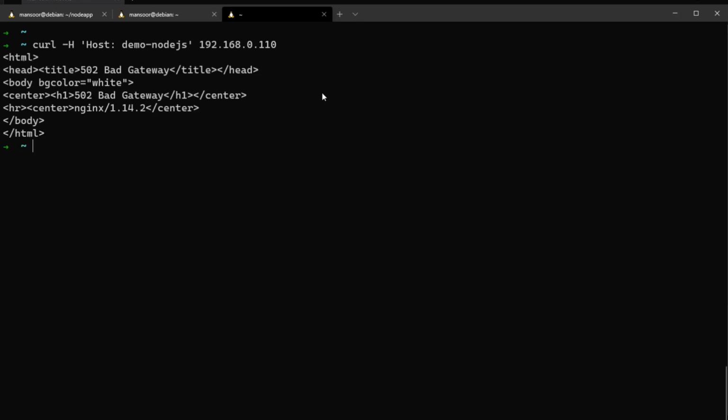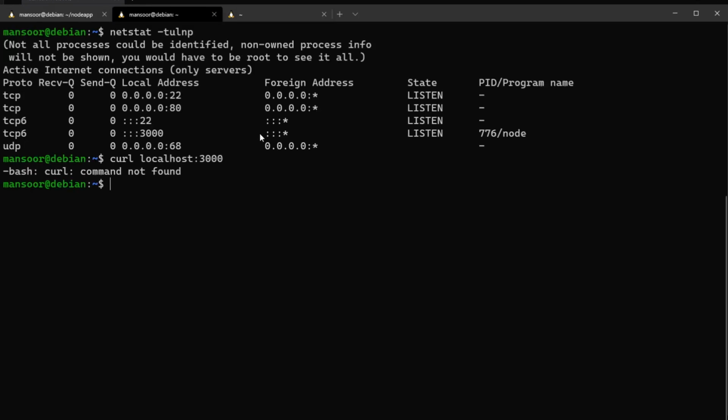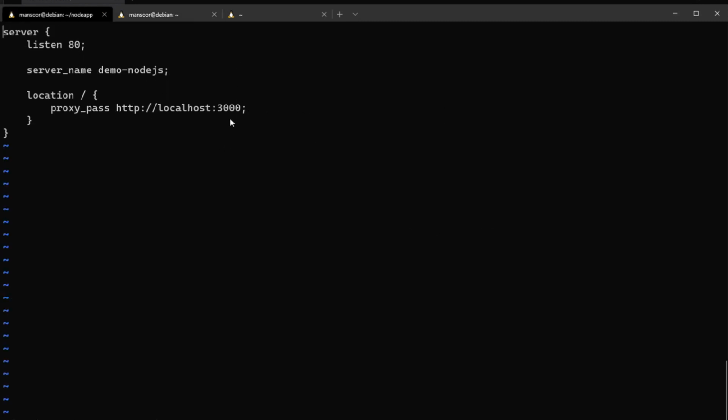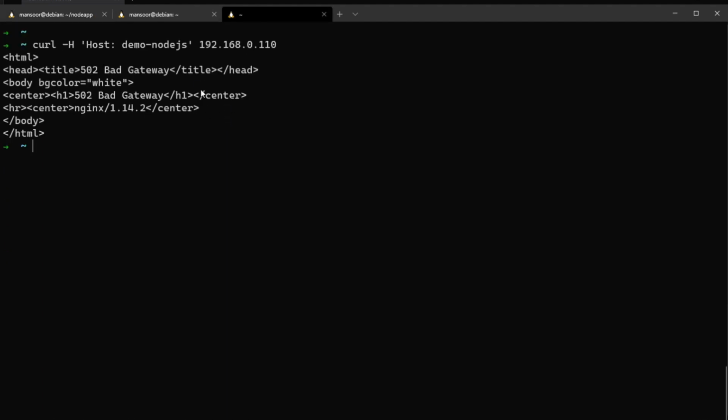Oh, okay, bad gateway. So here, if you noticed, it says bad gateway. Why would that be? Let's go ahead and look at netstat again. Oh yeah, because port number 3000 is not running because we did not start the Node application. Only Nginx is running at this moment. So Nginx is saying, okay, I got a request, but I don't know what to do because the backend that you specified is not running. So that's what it says, bad gateway.